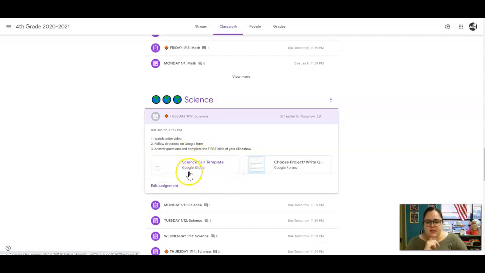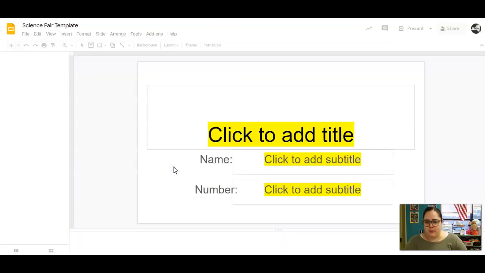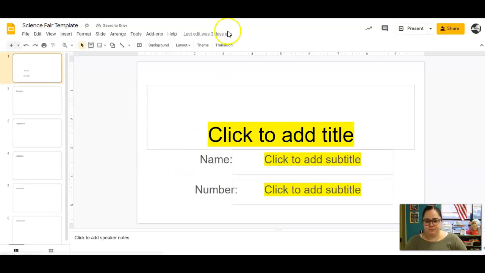So your science fair template, see how this says Google Slides underneath it? This is going to be the Google Slides that you're going to be putting your entire slideshow into for your science fair project. So this link will be going back to every day in science for the next couple weeks. So I will show you how to access that in the future, but for right now, you're just going to click on this template and it's going to open up to this blank page for you.